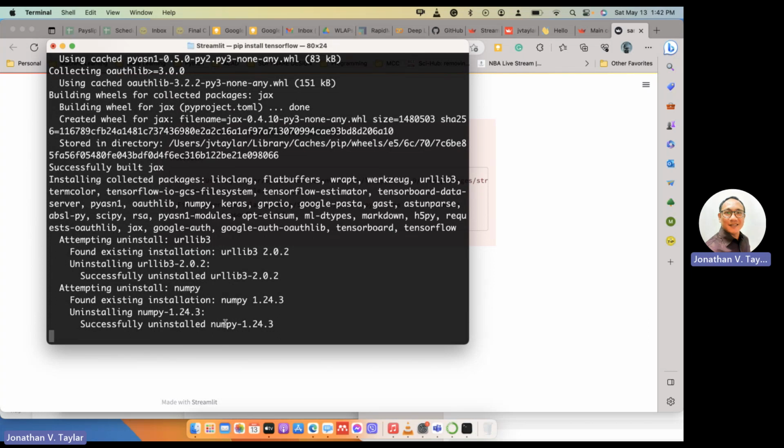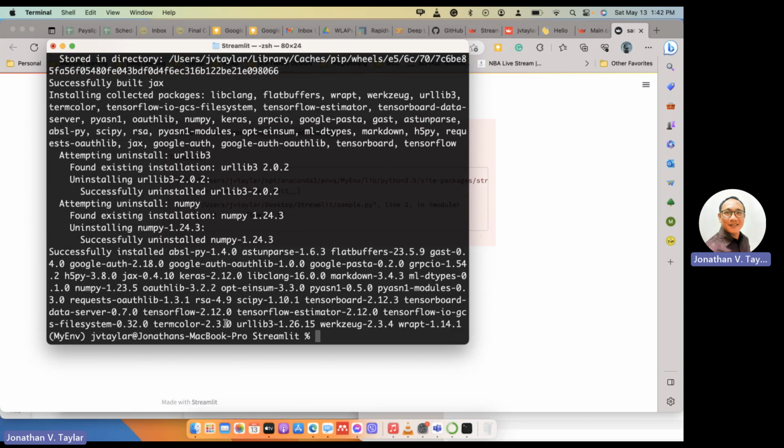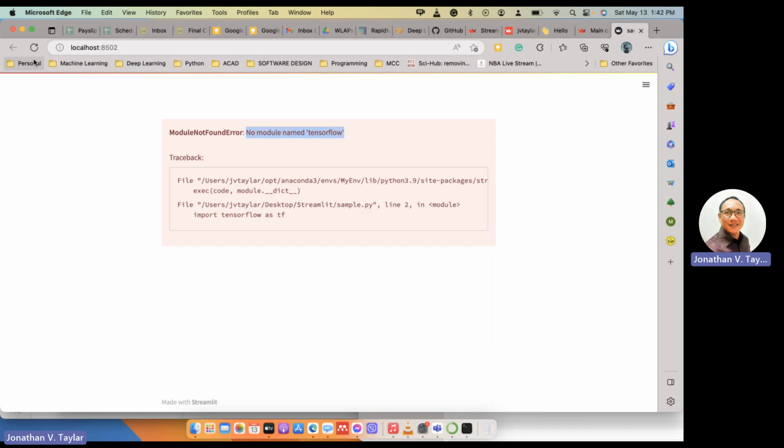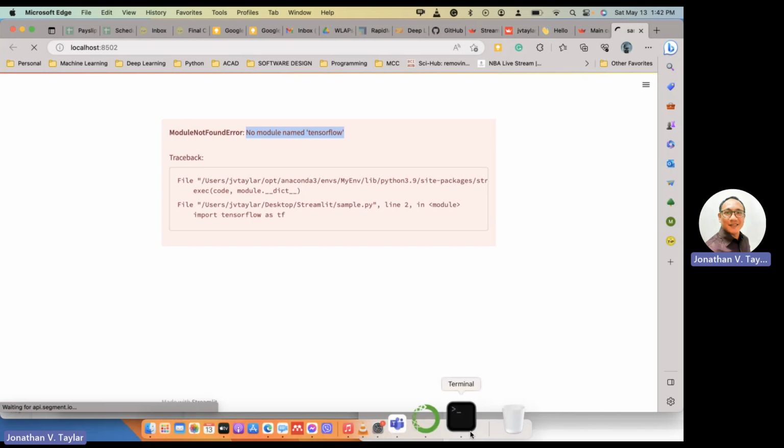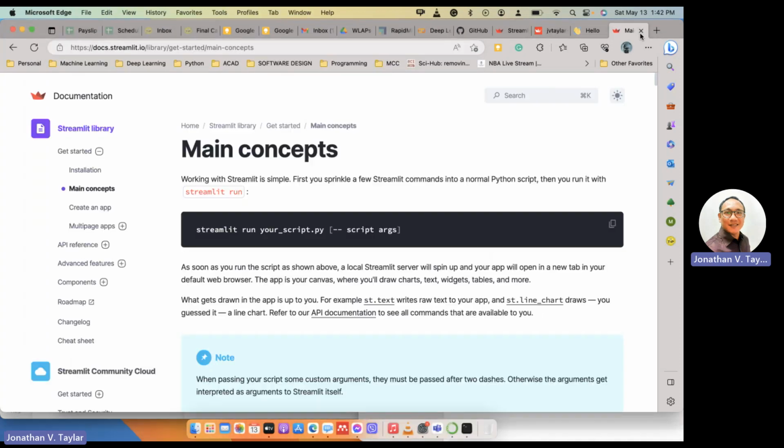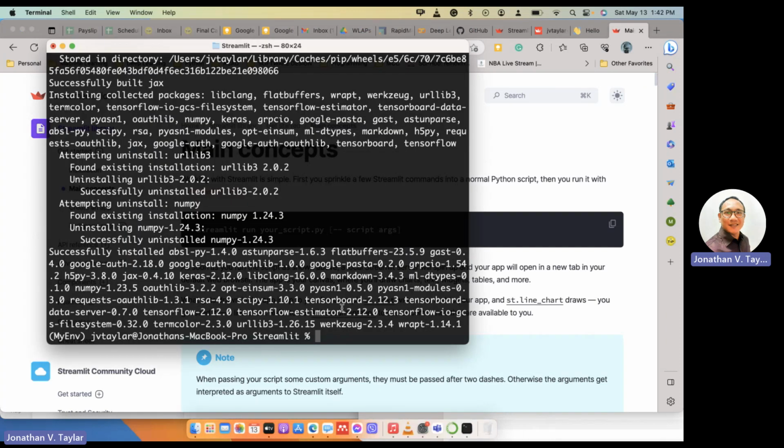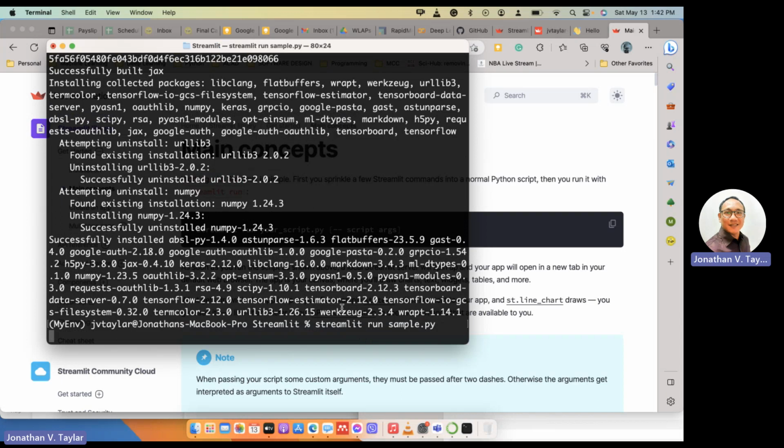It's also installing, of course, other dependencies. Now that we have that, maybe we can refresh our installation of our web app. No, we don't need to refresh it now because we have suspended it. So I'll just close it, and then I will try to rerun the streamlit run sample.py.